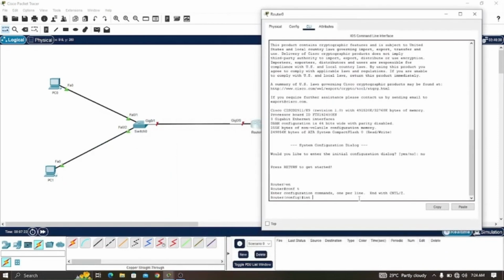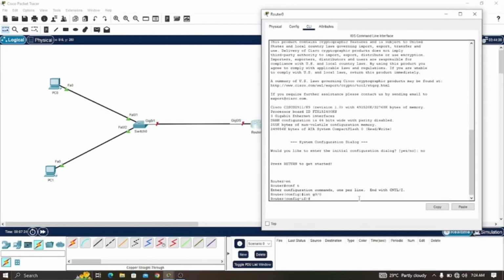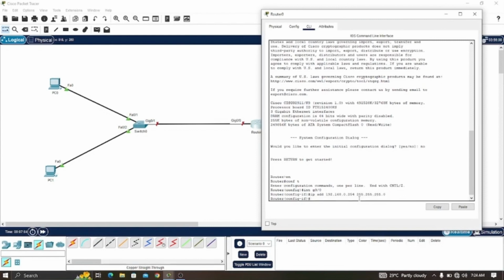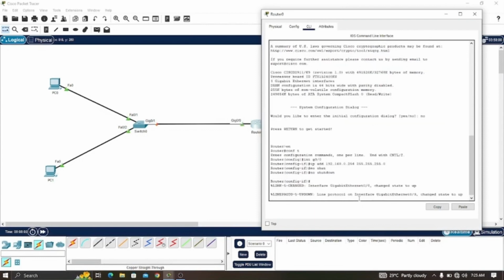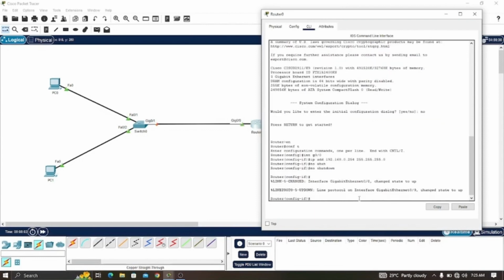We've already typed in the interface. Interface G0/0, hit enter. Now I'm on that interface, that port. So now I need to add an IP address. So ip address 192.168.0.254 255.255.255.0. Enter. Then I hit the no shutdown command to enable the interface. Right, now the interface is enabled.